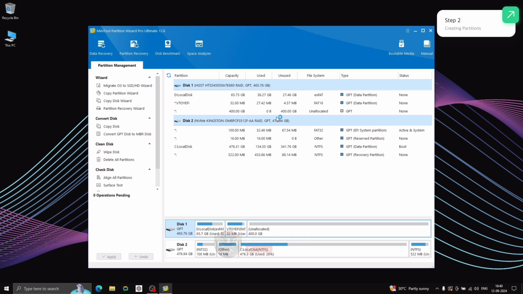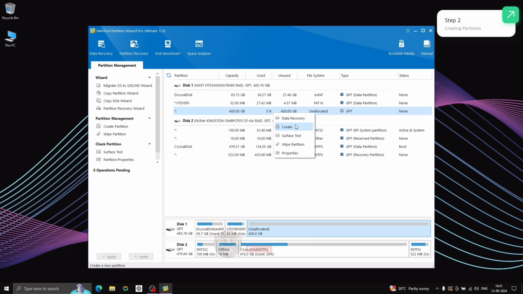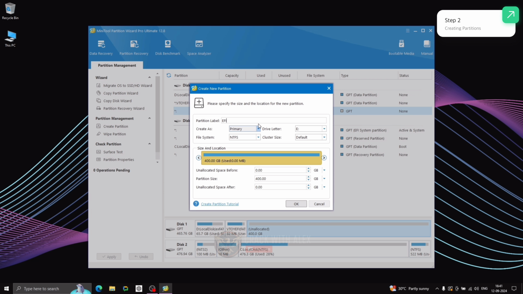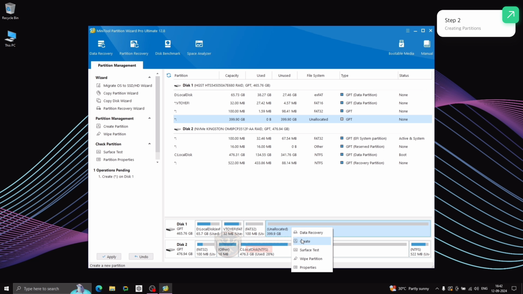Now open the software. You need to create two partitions. The first partition should be named UEFI, with no drive letter assigned. The file system should be FAT32, and the size of the partition should be 101 megabytes. After setting it up correctly, press OK.